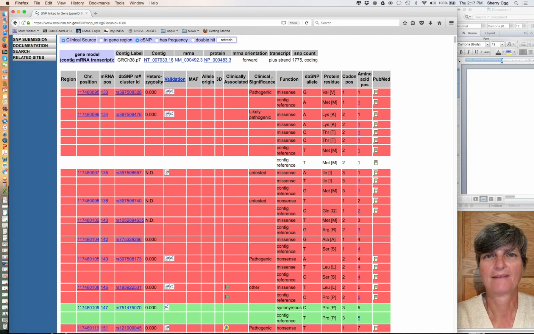For this one, there's clinical significance, and some of these, as you can see, are pathogenic, likely pathogenic, some are untested, and it'll also give you a function, and some of these are referenced as missense, and then some down here you can see in a different color, which is nice. Some are synonymous, and then it will actually give you the SNP allele and the protein residue that it corresponds to, and it also gives codon position, amino acid position, and some of them give you PubMed references also.